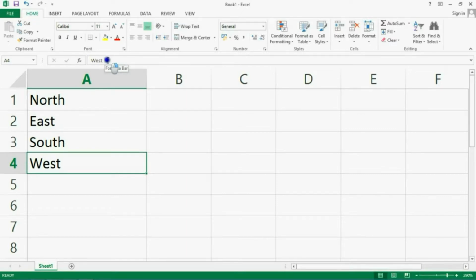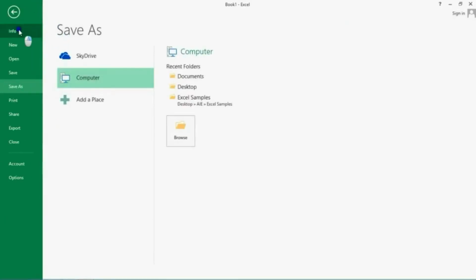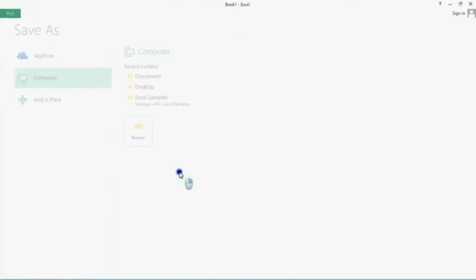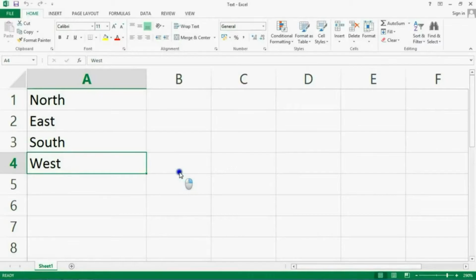Okay, I'll just save my file now, so I'll click save or use Control and S. Determine where I'm going to save it first, to my desktop. So there's my desktop, and I'll click into the file name here. Remember, when something is blue and selected, it means you can type straight over it. All I did was click onto the file name there. I'll just call this text. Okay, we're saving it as an Excel workbook, so that's fine. So I'll click save. And back to our cell.